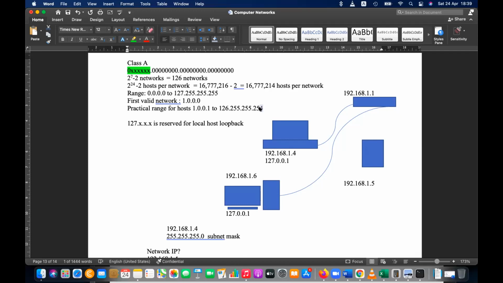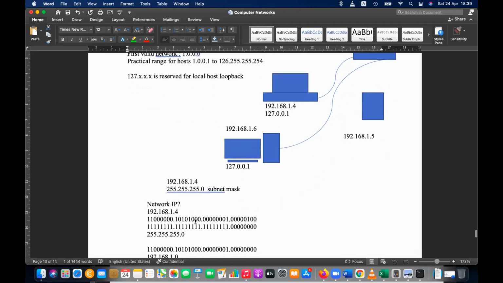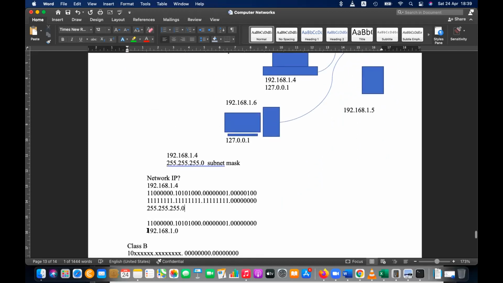Why is this 254? You know that as well. What's the reason why we can't use 255? The very first IP is the network IP, the 0th IP. Here you will have 192.168.1.0 as the network IP. You can't assign that to a host. That is the network IP.